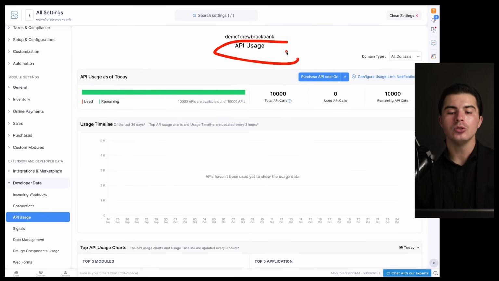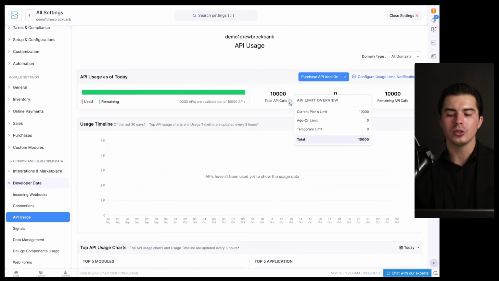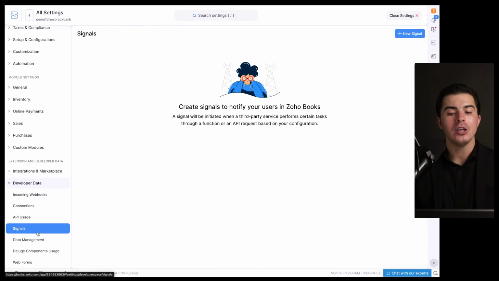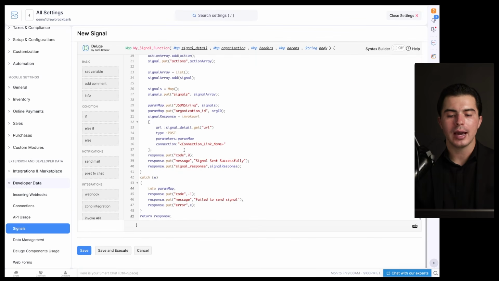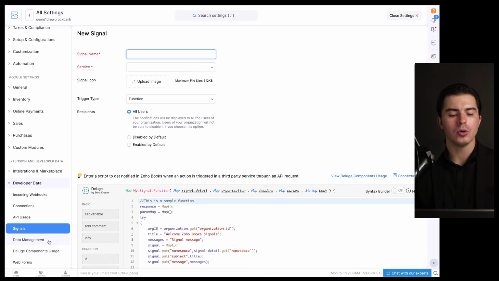Now, API usage is saying we're not giving you unlimited access to talk to other apps. So we're going to give you 10,000 credits, which means you can talk to an app like 10,000 times. Okay, so that's generally how this works. You can look at more of the specifics if you need to, and you can purchase API add-ons if you have advanced integration needs. You've got signals here. You can create signals to notify your users within Zoho Books. If you want to add a new signal for something specific, you could have an incoming webhook trigger a signal, something like that, in order to notify people within Zoho Books.